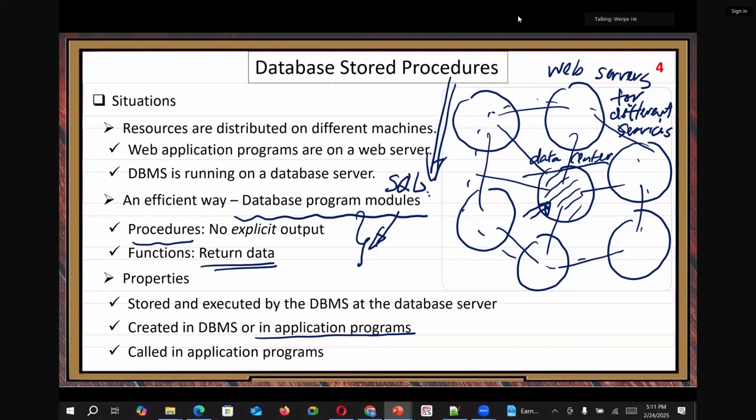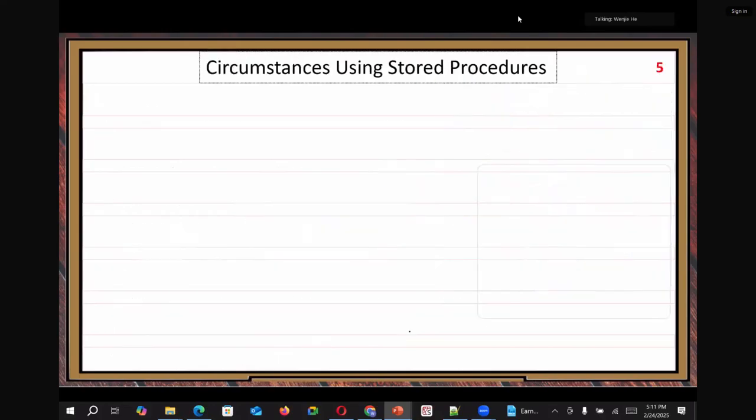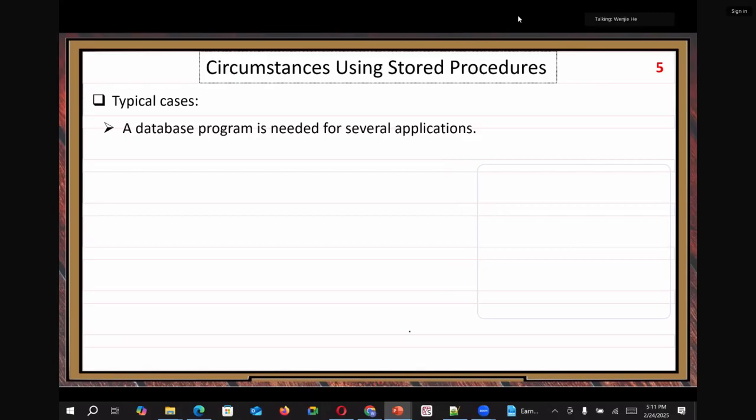All right. So then the benefit. I need to say something about the benefit. Circumstances for using stored procedures. Typical cases: a database program is needed for several applications. So here we assume several services need to call the same database program.